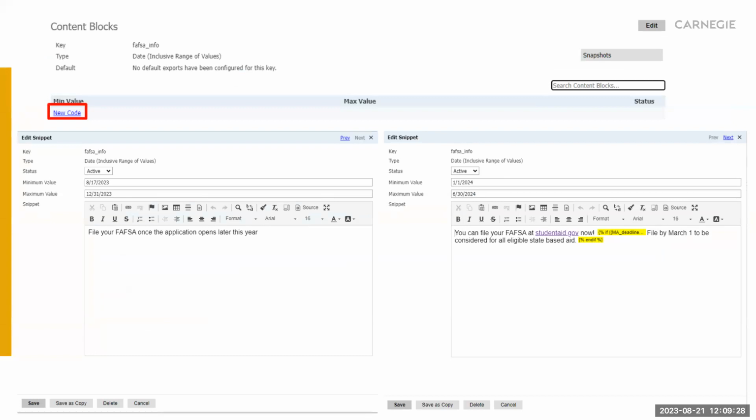The first code is going to be set between the dates of the creation of this content block and the last date that I would like students to get this particular message. I chose 8/17 as my minimum value, and for the maximum value, December 31st. This message is going to be file your FAFSA once the application opens later this year.